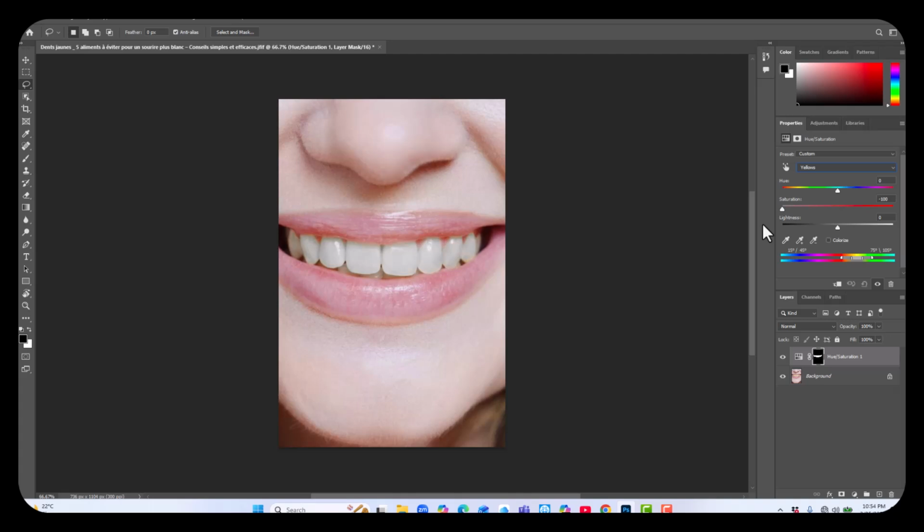As you can see now, they are becoming a little bit gray. So what we shall do is come here to the lightness and increase the lightness, until you see that it's okay with you. Let's say around 80. From there, come here to teeth. As you can see now, this is the before, this is the after. This is the first way of doing teeth whitening in Photoshop.